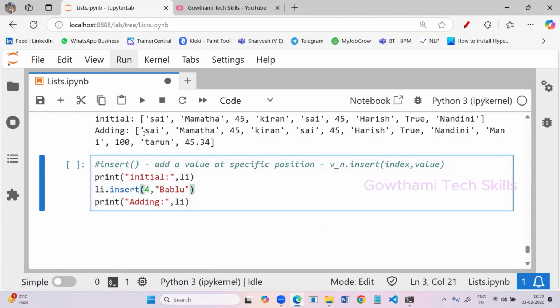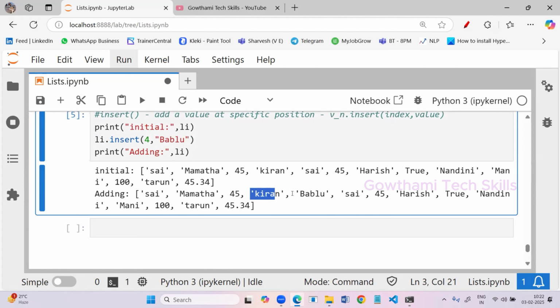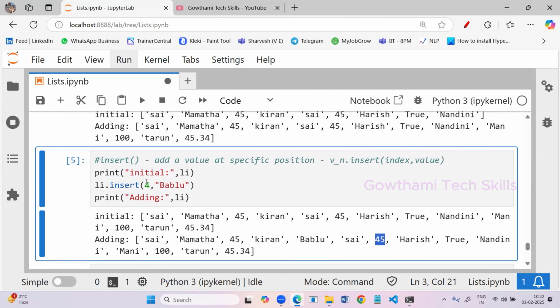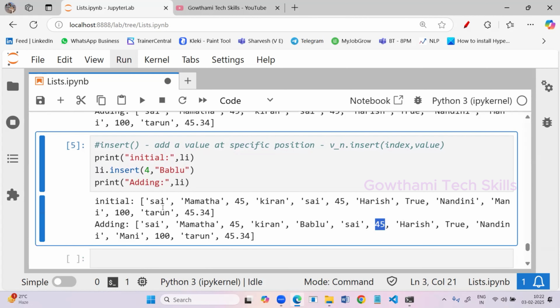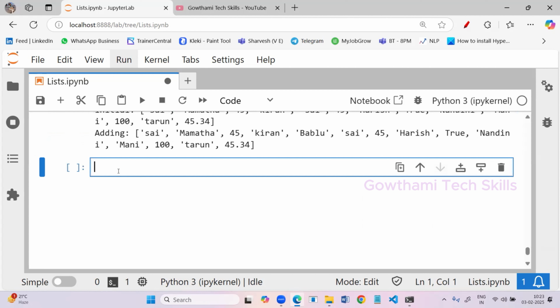So just run and check it. See, in between Kiran and Sai, Bablu is added. Now check it. 0, 1, 2, 3, fourth position. Sai is now at fifth, 45 is at sixth, like that. Okay, so this is how you can add values based on the functions: append, extend, and insert. These are the functions helpful for adding new values into the list data type.